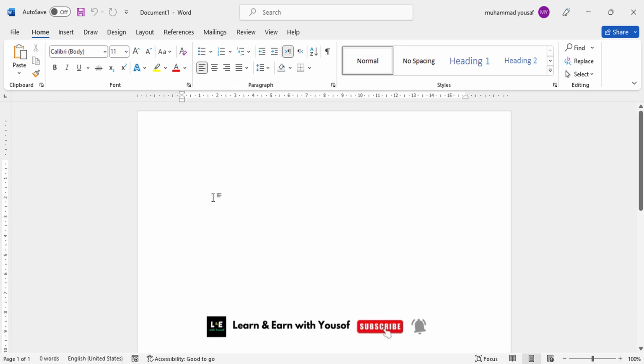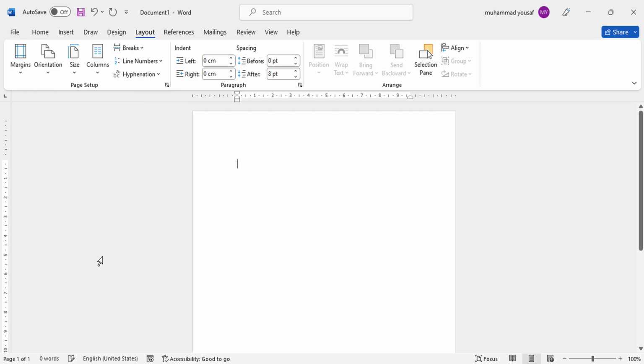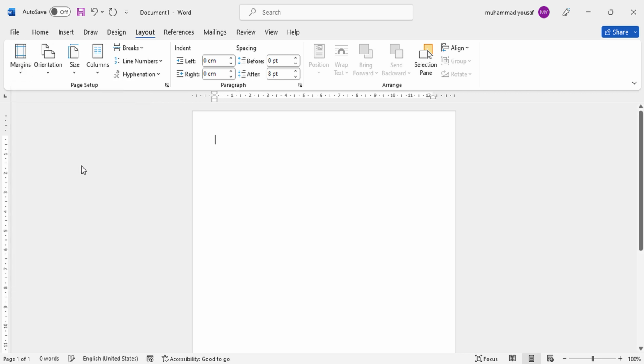So the bill book size is A5 size. So first of all, we should change this size to A5. Just come here to the layout and press size and come to the A5. After pressing the A5, now we will change the margin of this. Come here to the layout, to the margin, and press here narrow, okay.